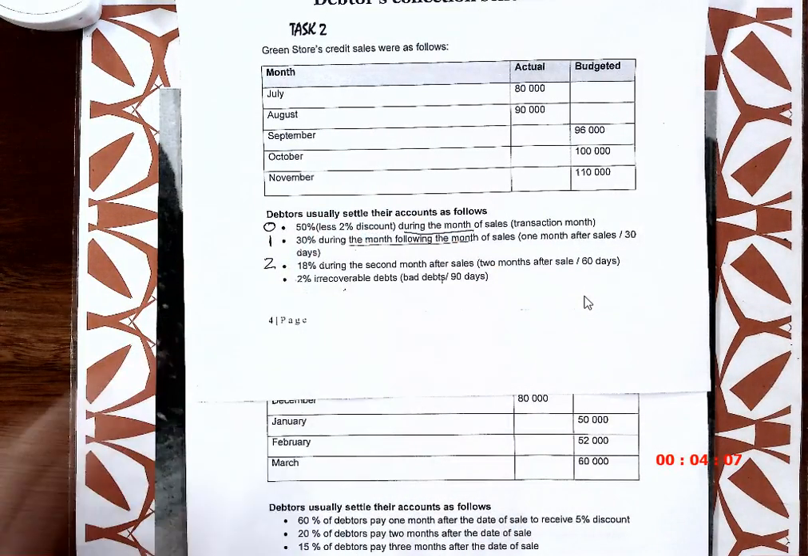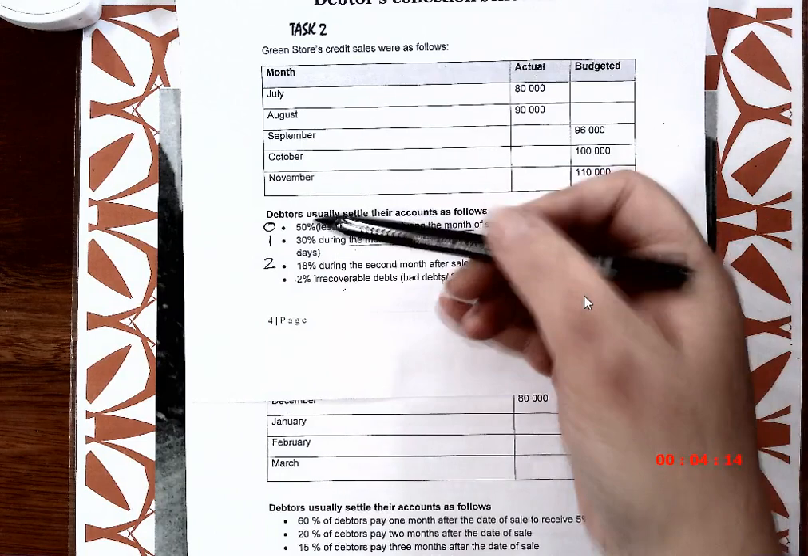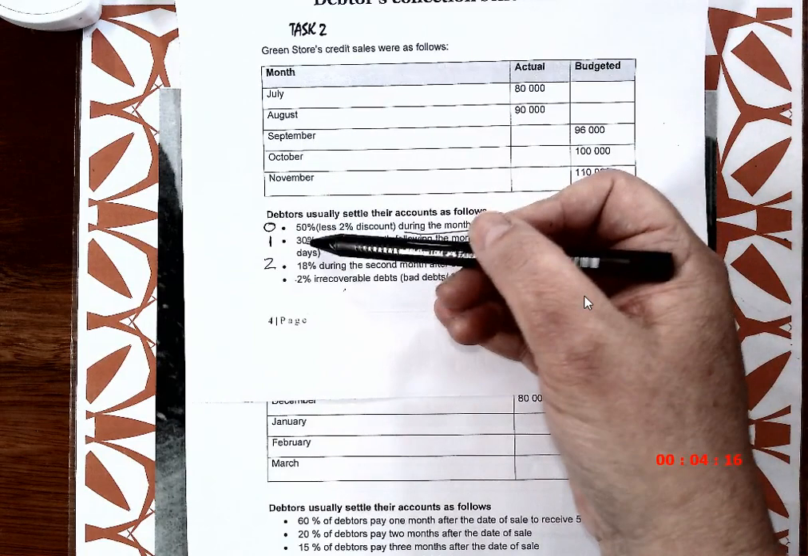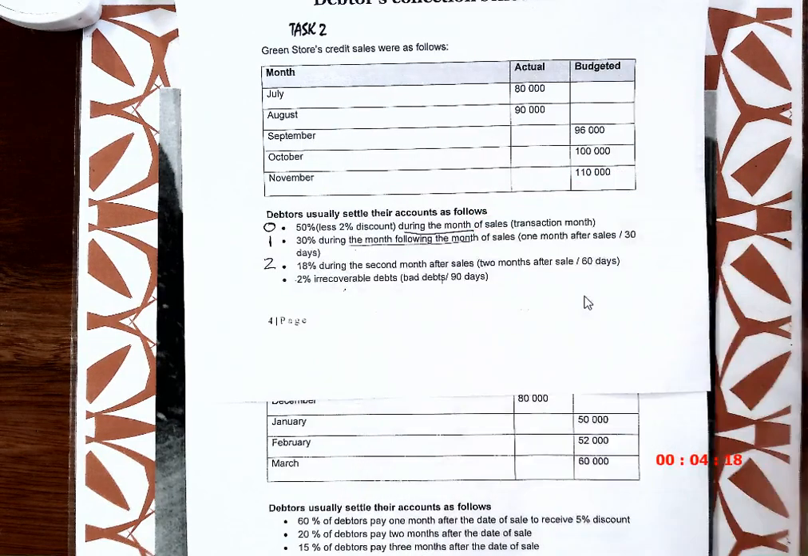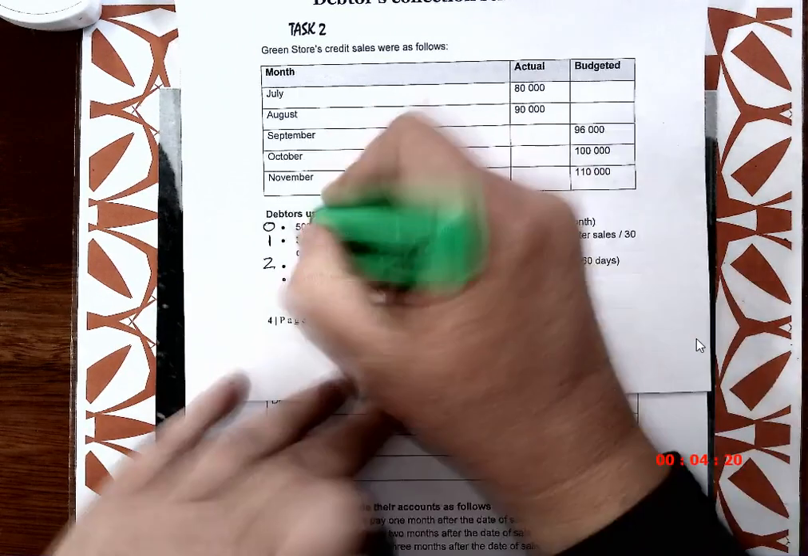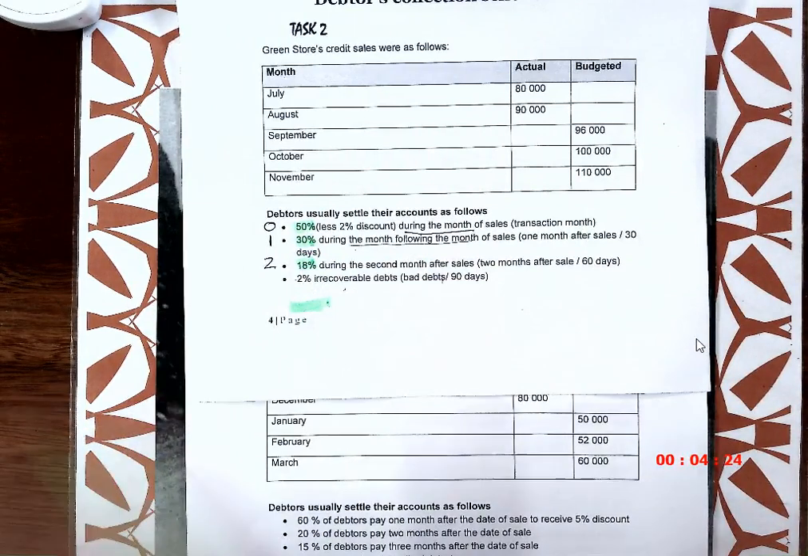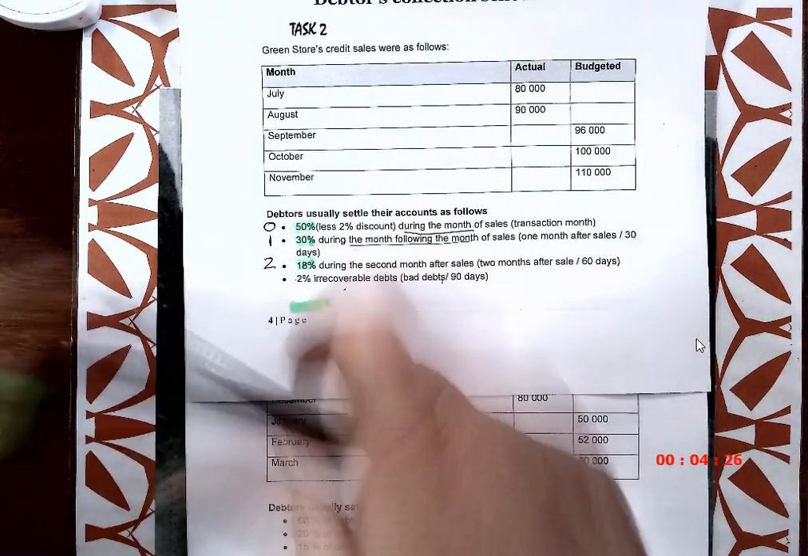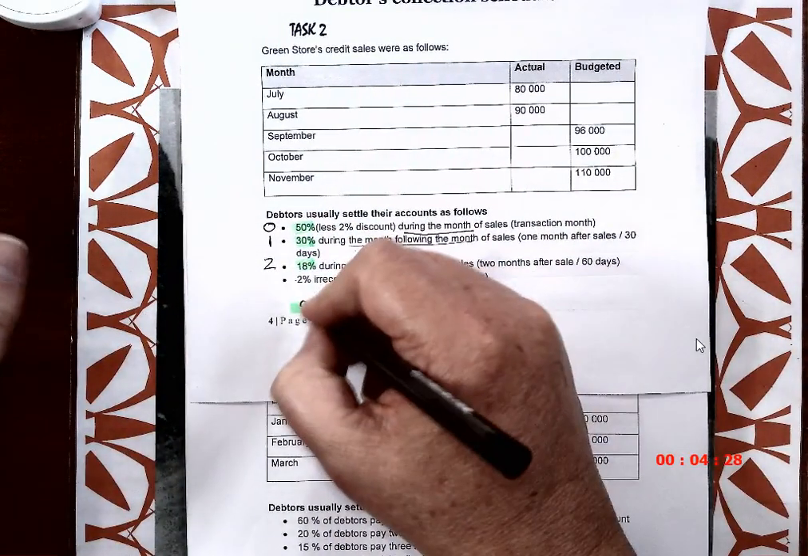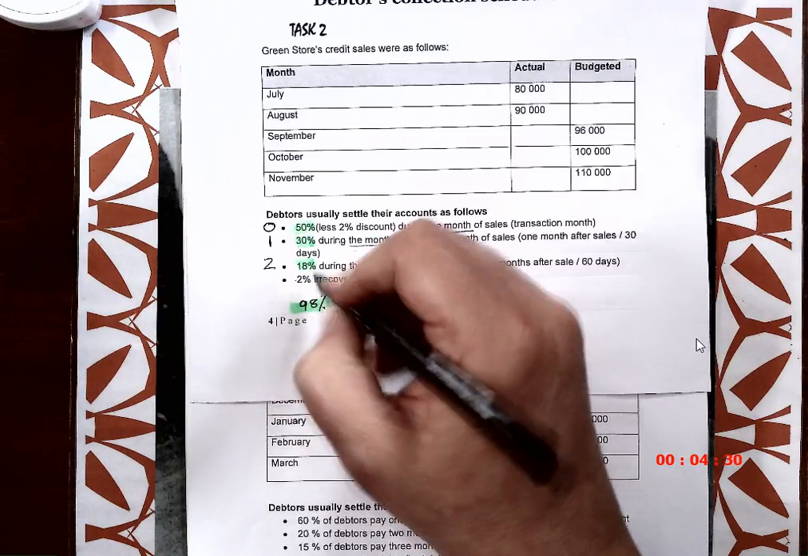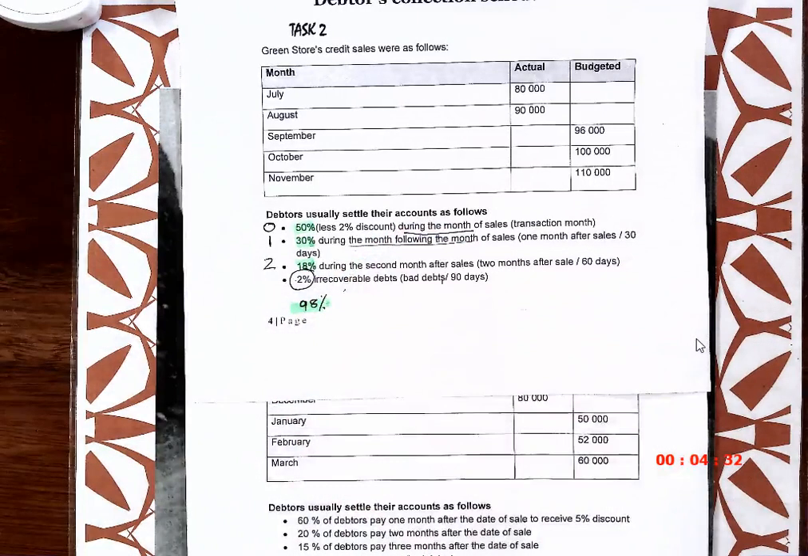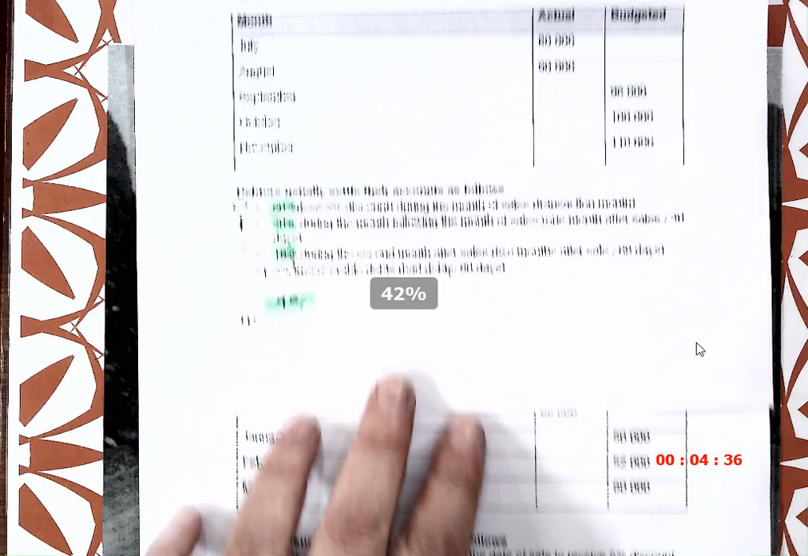Am I going to budget bad debts in the cash budget? No. Now, can you see if I add that? I say 50 plus 30 plus 18, less 2%. I will get 98. Don't take less 2%. No. That doesn't pay. 98. Why? Because that means 2% won't pay. I'm budgeting that 2% will not pay me.